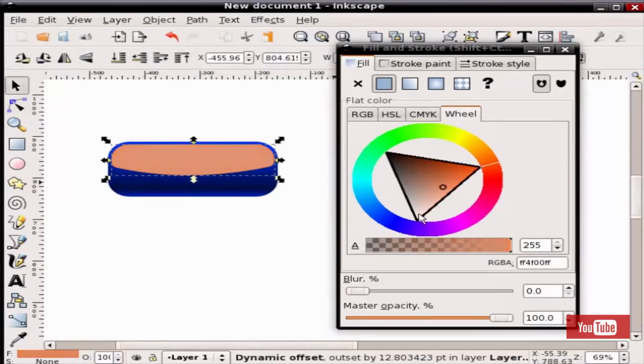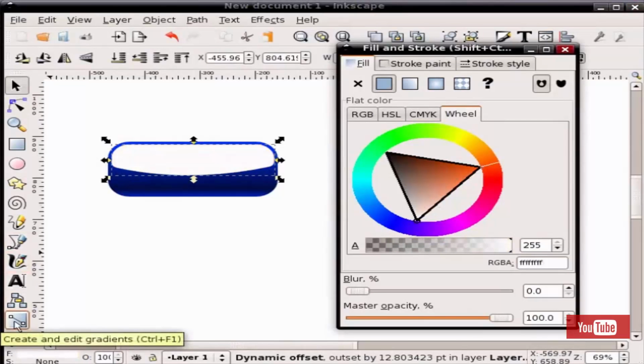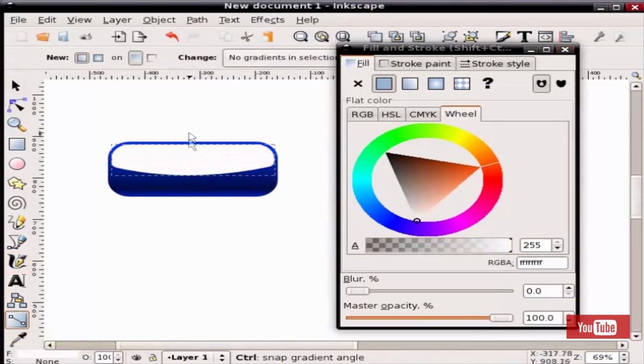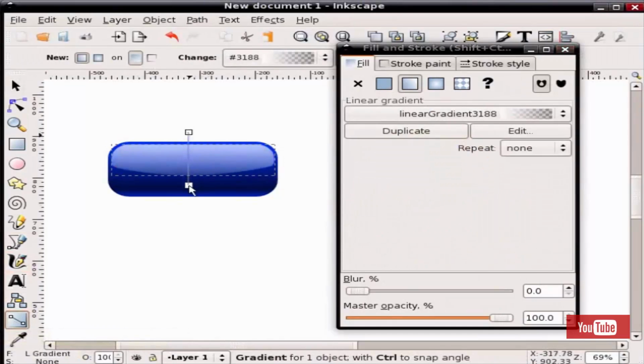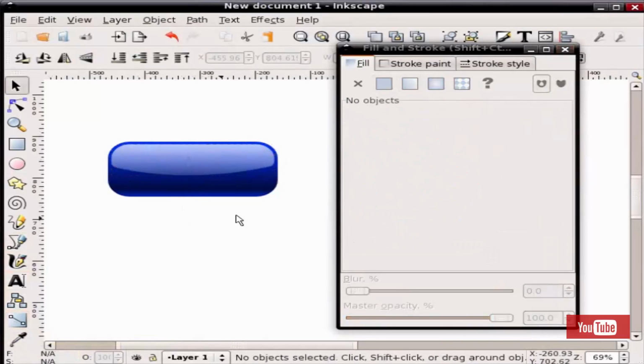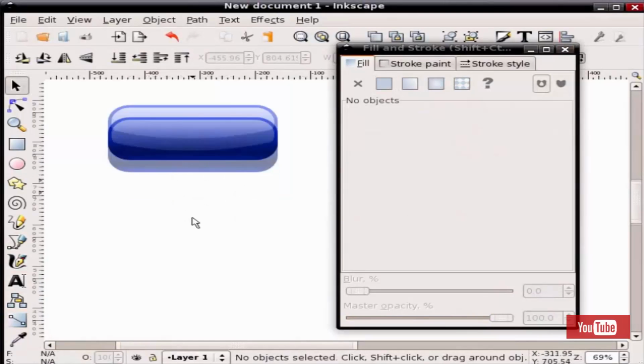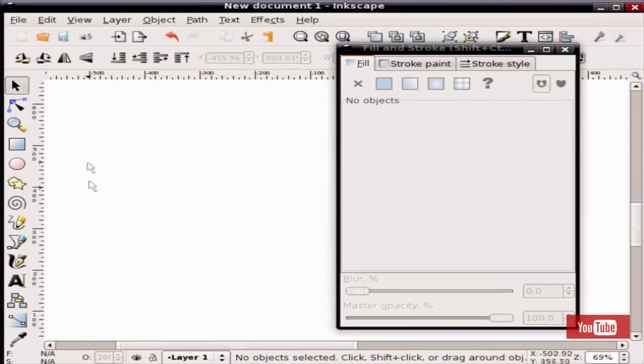While it's selected, I'll make the color white, and I will select again the gradient tool and drag from top to bottom like that, and I get my nice shiny button. That dark gradient adds a bit of depth to the button. So that's one example.